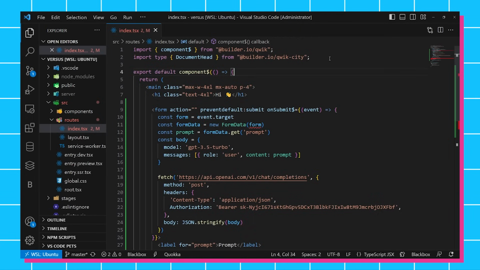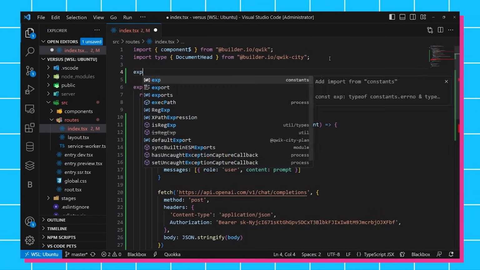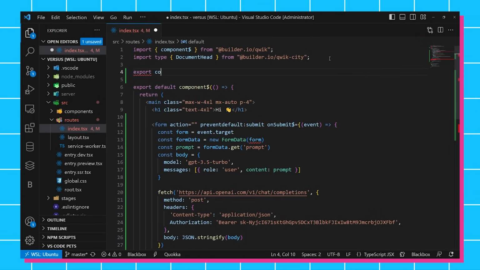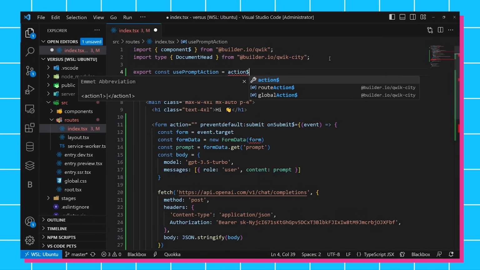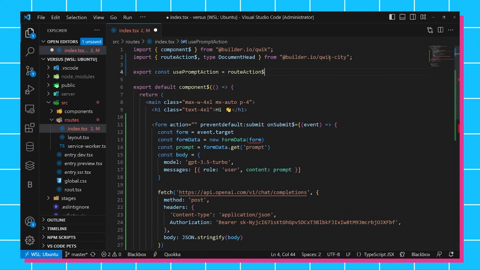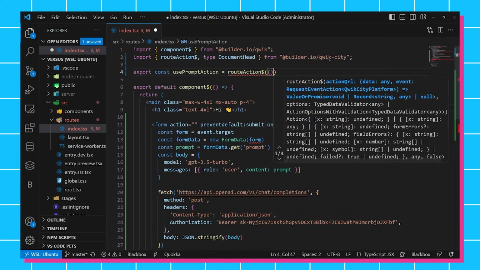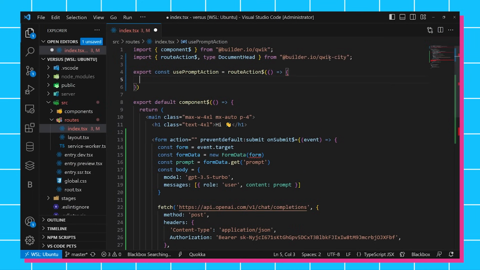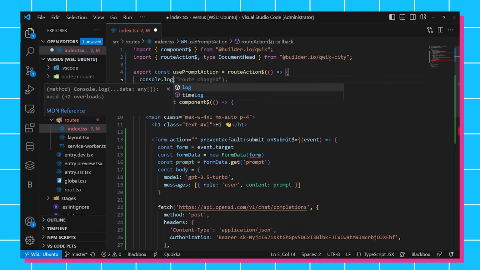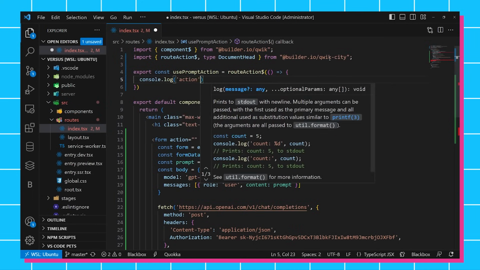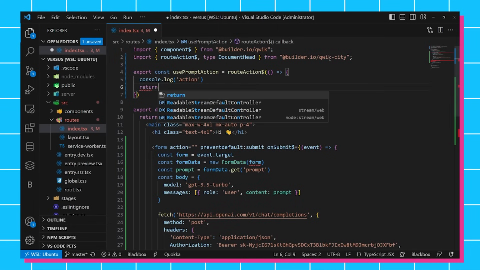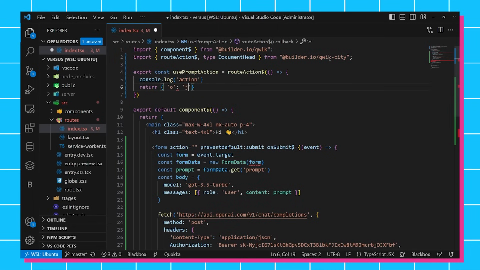So in our code, what we'll do is come here and we have to export this, but we'll say export const useMyPromptAction is what I'll call it. And that's going to equal some sort of action$, yeah, the routeAction$. And inside of that, we're going to pass in a callback function. So for now, I'm just going to say console.log action, and then we will return some sort of data. I'm going to return an object with o set to k.